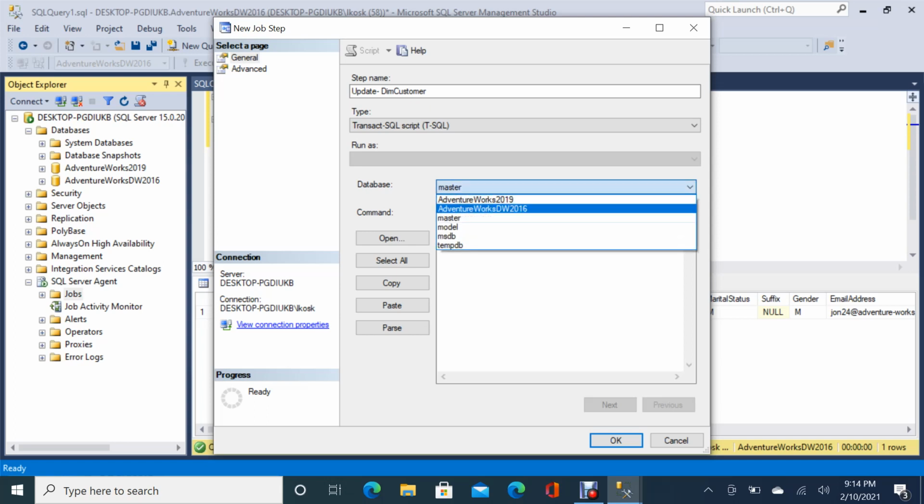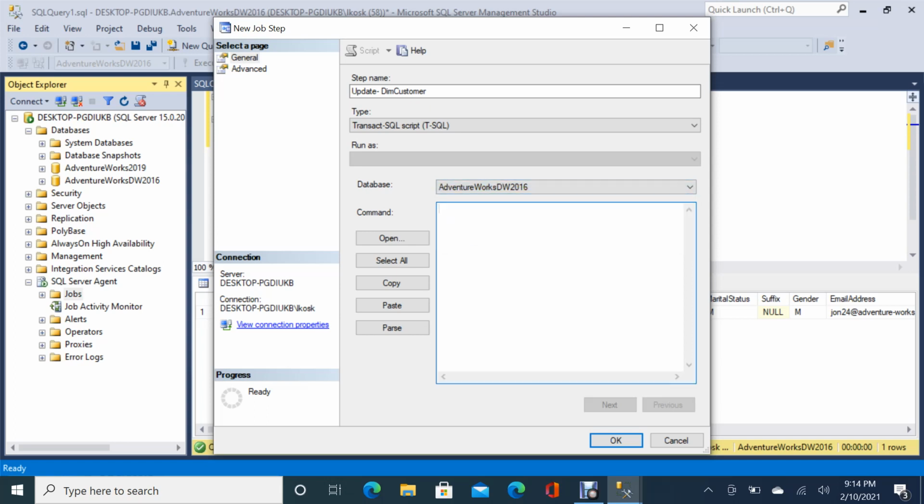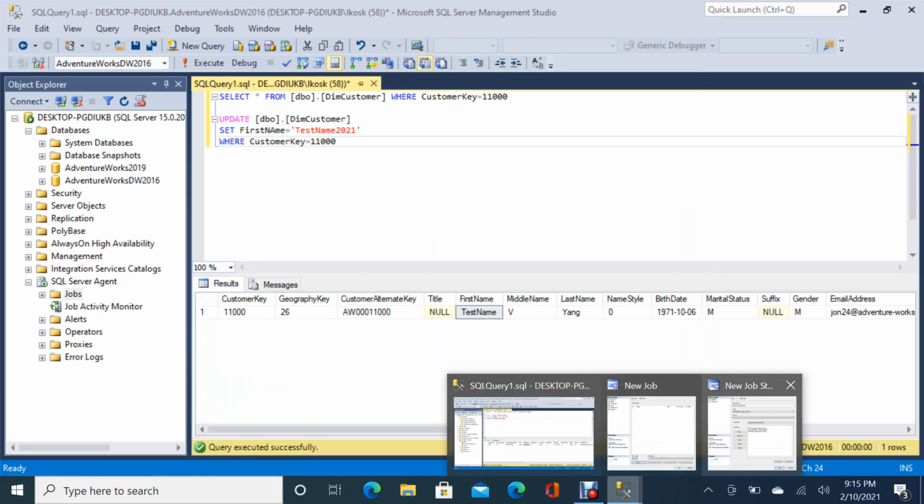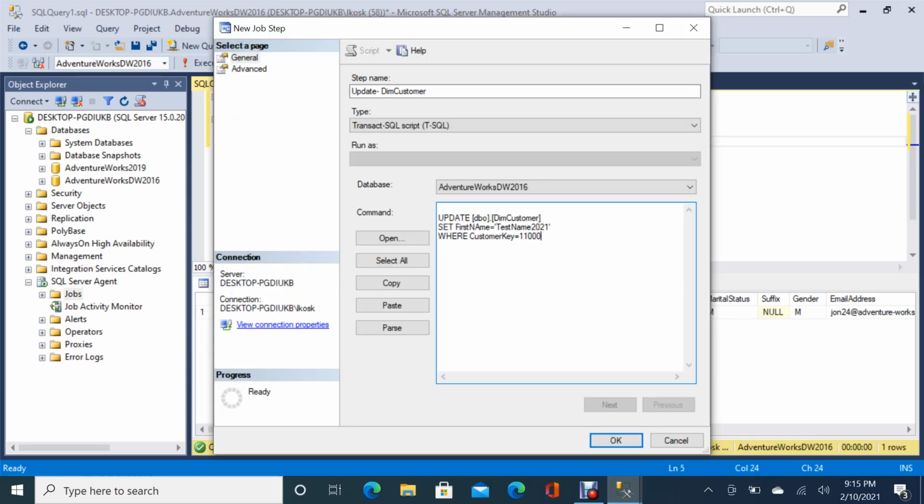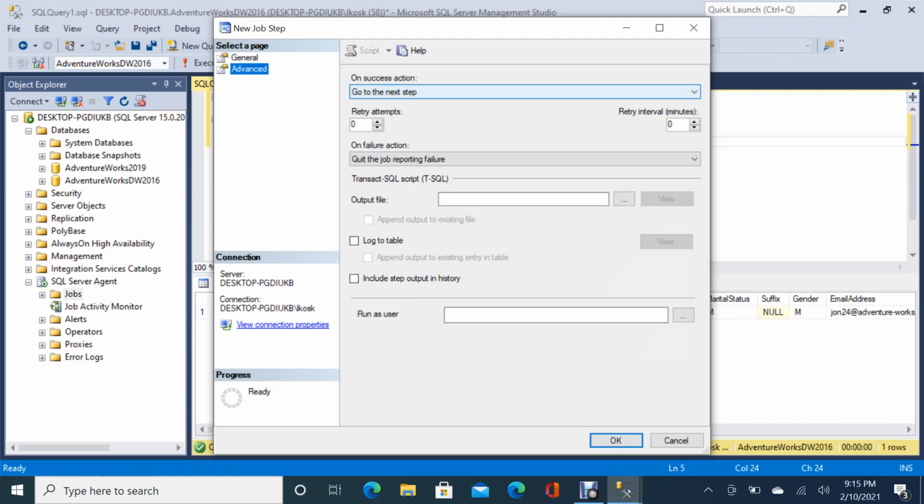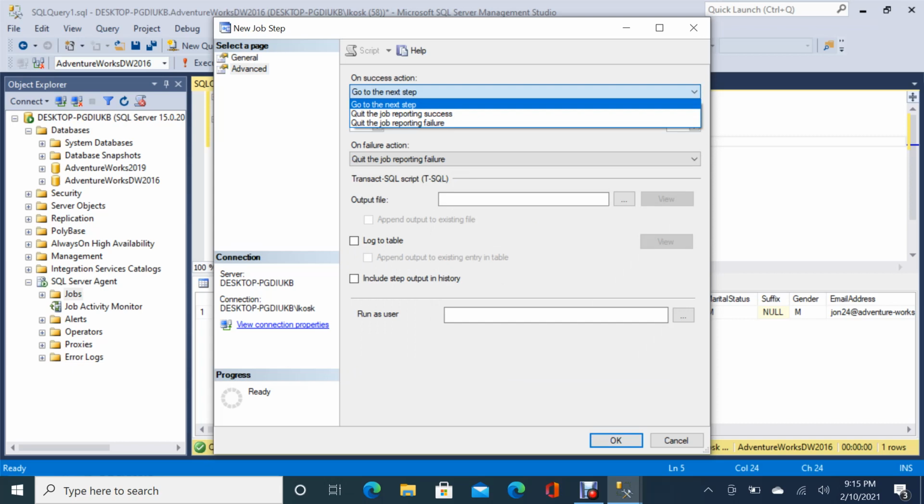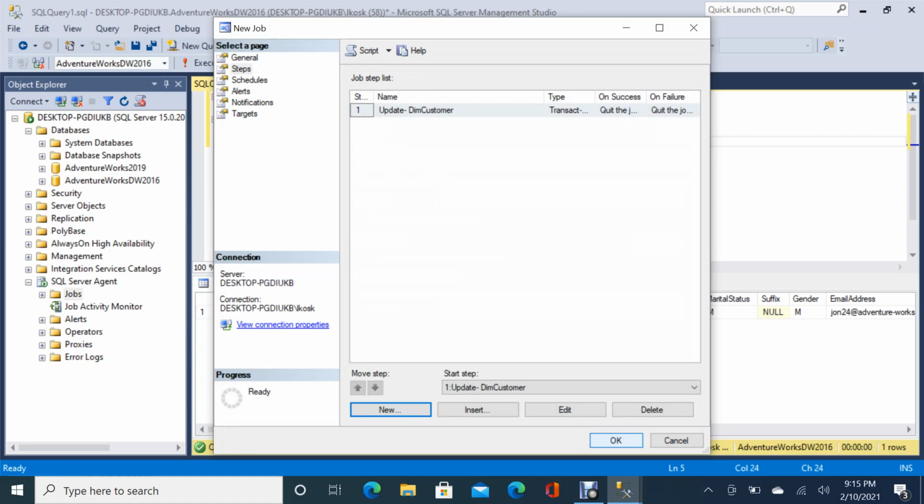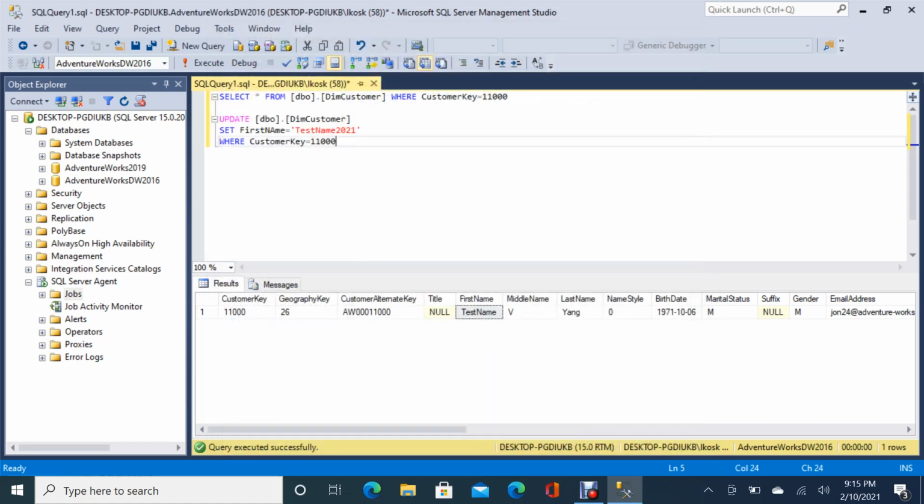I will select the database wherever I am updating it. I will just paste the command here. You can see here the first name is test name. What I am trying to do is set the first name to test name 2021 using SQL Server Agent. Go to advanced. I am not setting any other step: on success, quit the job reporting success; on failure, quit the job reporting failure. That's it. We are done with a very basic command through SQL Server Agent.